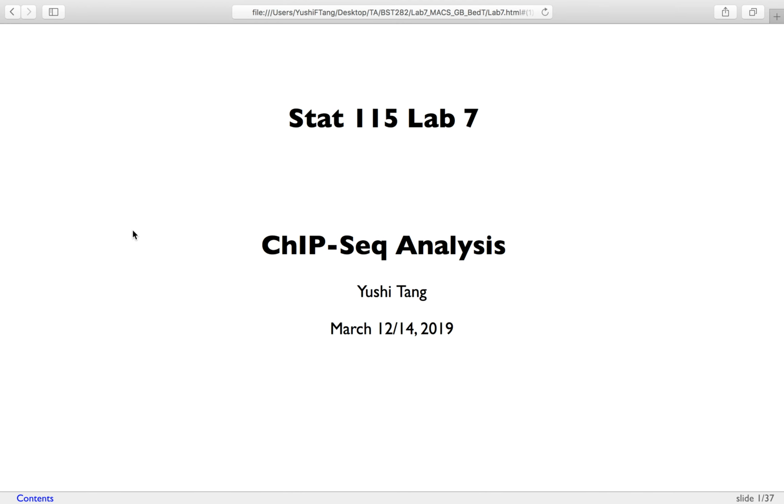Alright everyone, welcome to my lab. So for this week, we are going to talk about how to use some bioinformatics tools to analyze the ChIP-seq data.